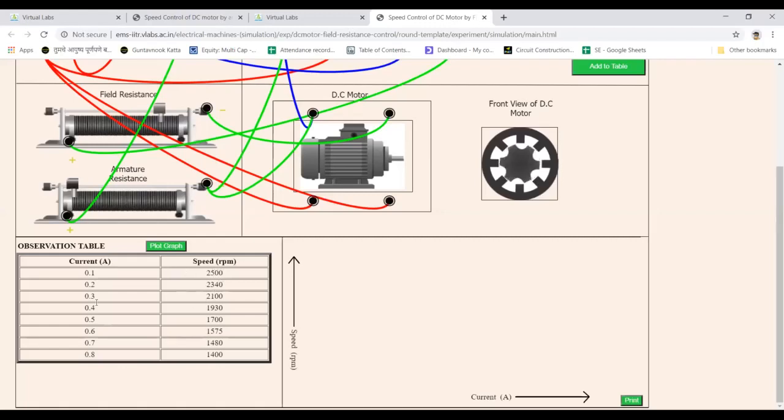Then after the observation table, above this you can see plot graph. So I press this, so graph will be plotted of speed and current. So you can find the current value is 0.1, so speed is 2500. As current value is 0.2, speed is 2340 and so on and so forth. And the graph is plotted.